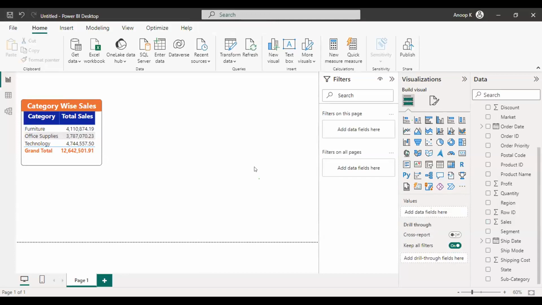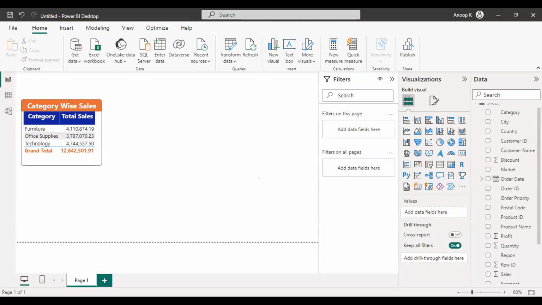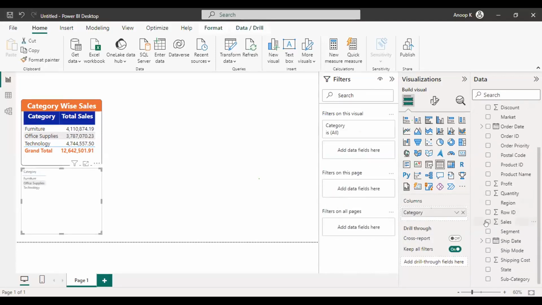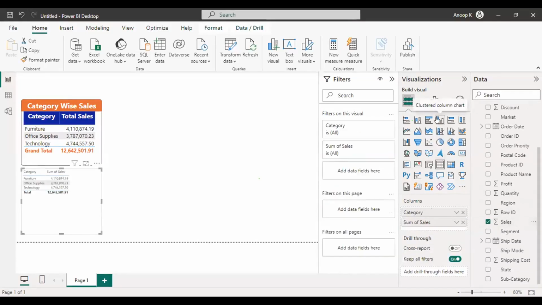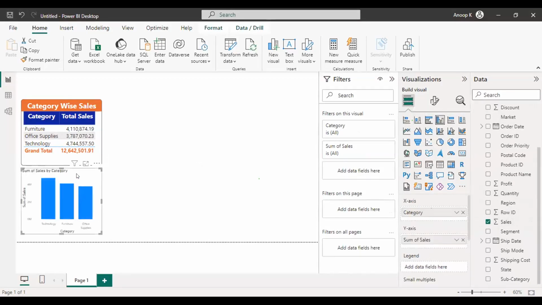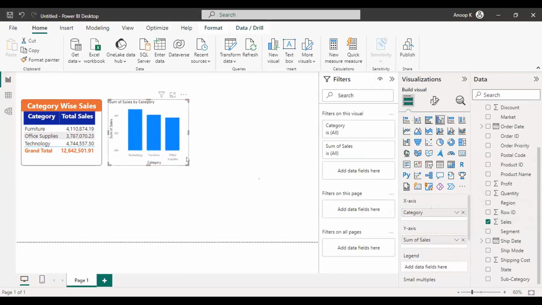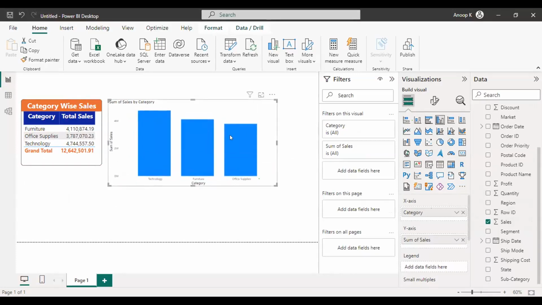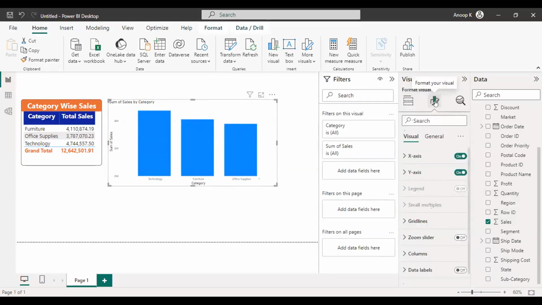Now the same thing which we have used in the table view, we are going to perform in the graph. Nothing you have to do, same, select the category, select the sales, and now just select this visualization, clustered column chart. Click on this. So when I have clicked on this one, can you see the chart is created now? And now if I select this chart visualization and go into format visuals, am I getting the same options which I was getting in the table view?